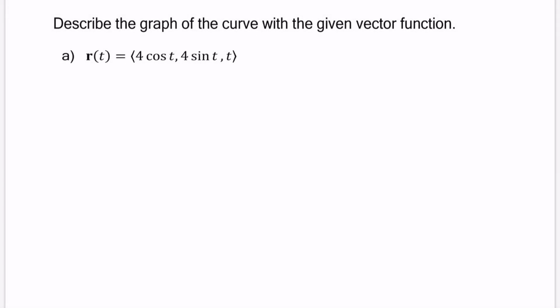Welcome. In this video, I'm going to demonstrate how to graph a curve of a vector valued function. More importantly, we're going to try to figure out what this actually looks like and what it's called. It's a special type of curve.